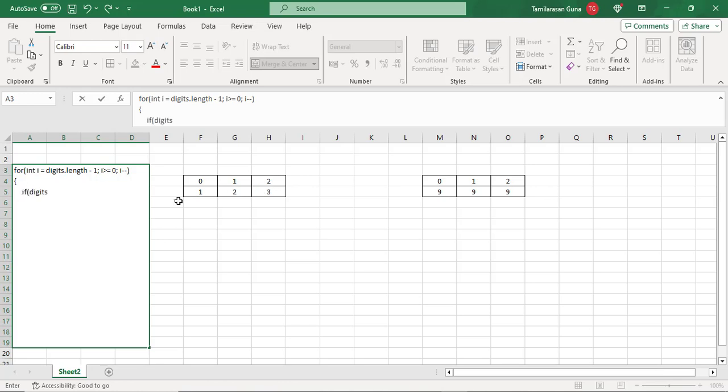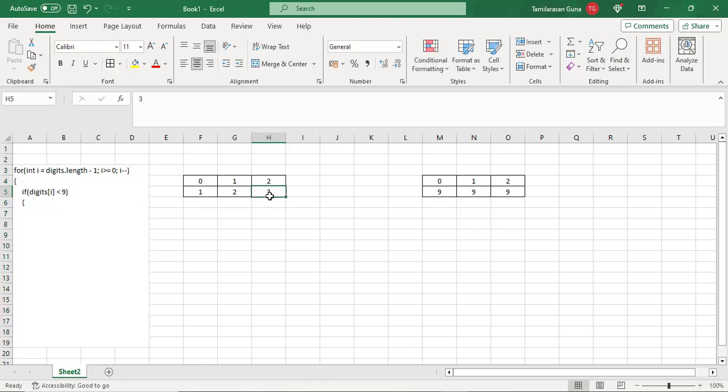If digits[i] is less than 9. So I have to check this condition. The value of i is 2. At digits[2] I have the value 3. 3 less than 9, yes, the condition is true. If the condition is true, I have to add the value 1 to this particular index value and I should store the value back to the same index itself.